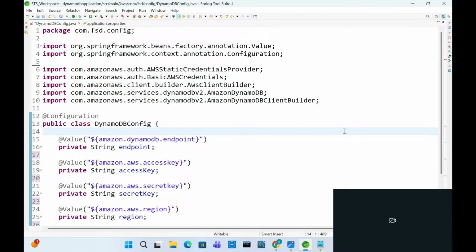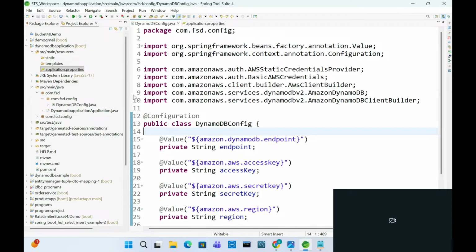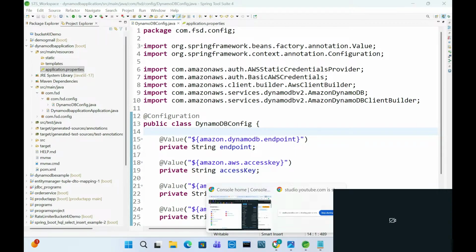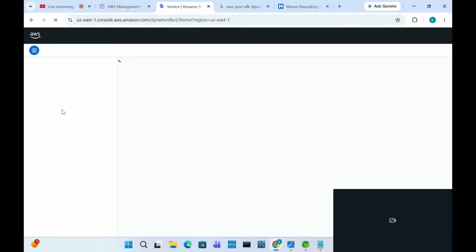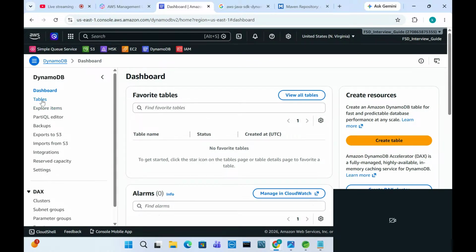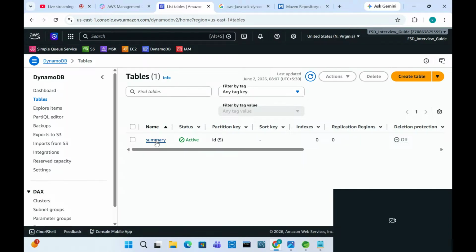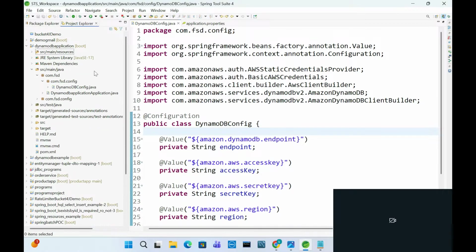Let's save this file. Let's create an entity. Let's create an entity. So which table we created? Go to the DynamoDB console. This is the recently visited DynamoDB. Let's go to DynamoDB. Go to tables. Summary table was created, right? Summary table was created. So close this one.